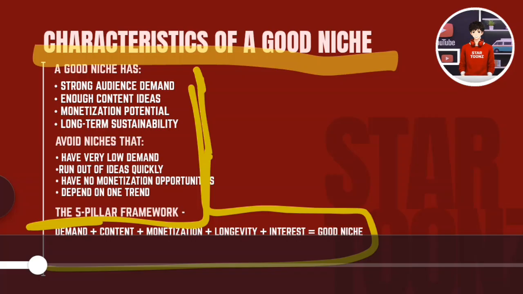The fifth characteristic is interest. Notice that I didn't say passion. Many people believe you must be passionate about a niche. I disagree, but you should at least be interested enough to spend hundreds of hours learning and creating content. A niche that completely bores you will be difficult to sustain.